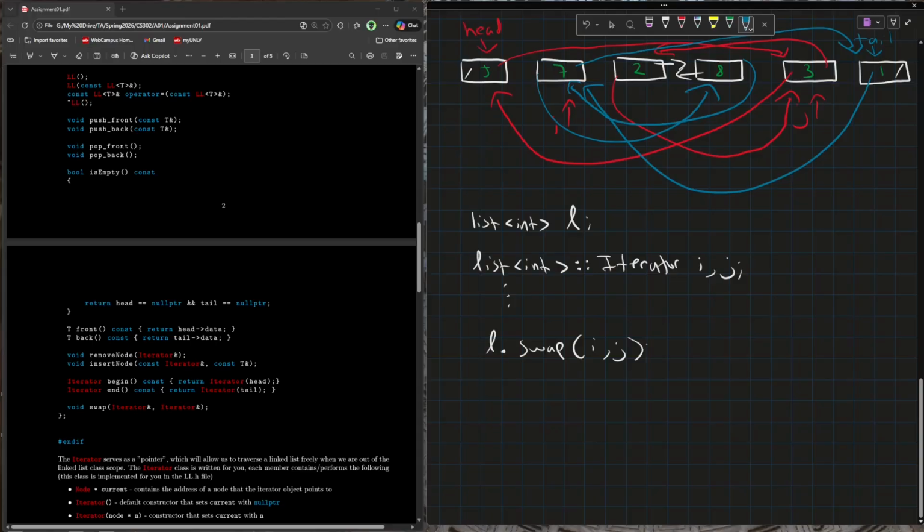Now, when you do this, however, the i and j also move with the nodes. So after you perform this work, you want to make sure that you set i to point to the node. So let's say in this case it happens to be the second node. You want i to still point to the second node. So this node 3 is your new second node, and 7 is your new second to last node. So you want to make sure you also swap the i.current and j.current pointers to point to the new positions, because you want to make sure they still point to the same location in the linked list.